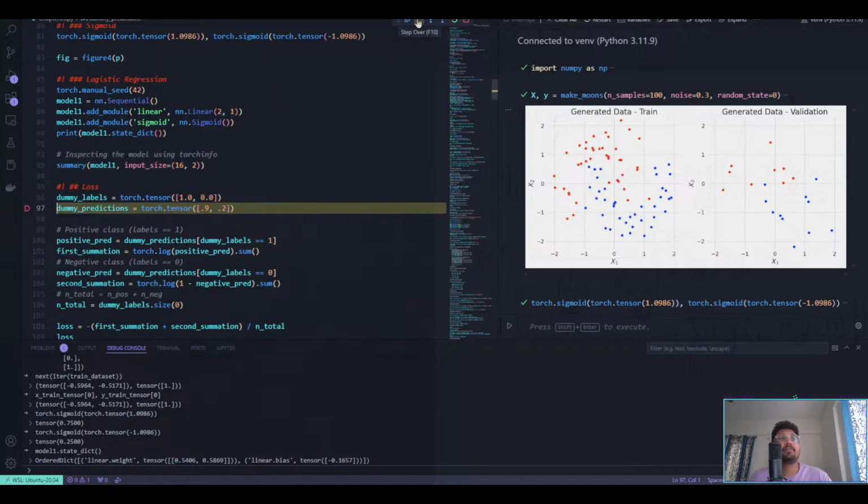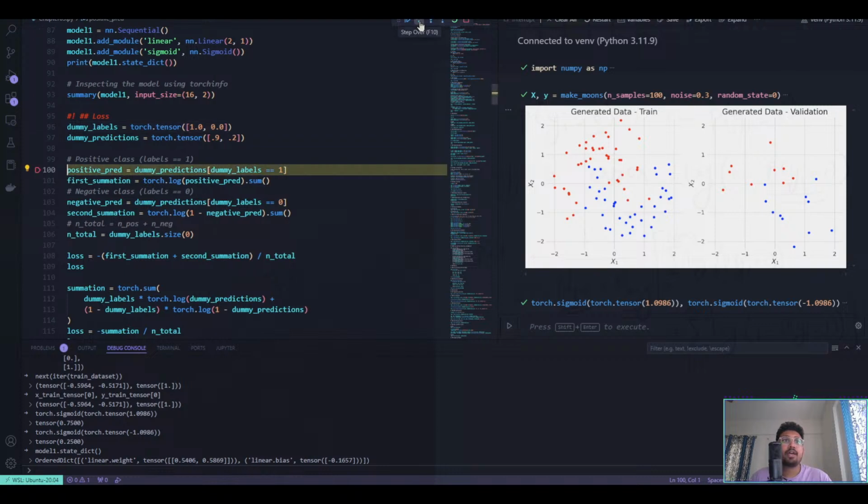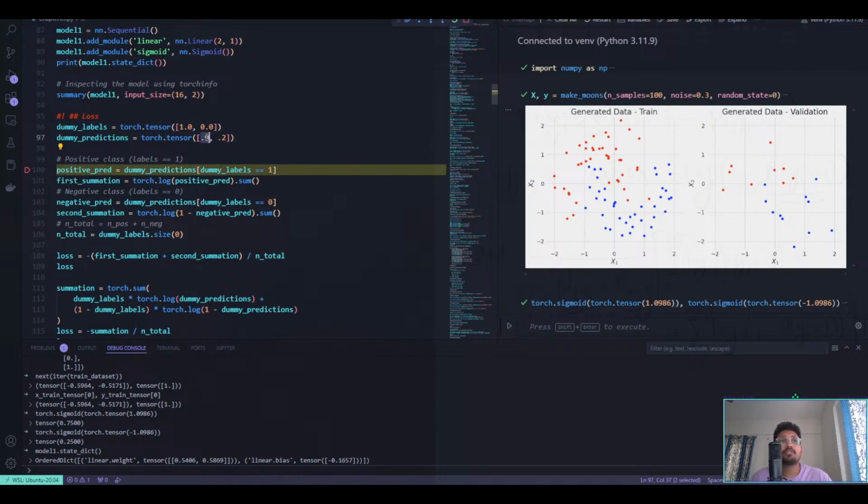We are creating a dummy label that is 1 and 0. So the first label is 1 and the second label is 0. Okay. And my predicted label is, let's say, 0.9 and 0.2. So it's pretty good, right? The model is predicting that it's probably 0.9 probability the class belongs to 1, and 0.2 probability it belongs to 1, that is, it's 0, right? That makes sense. I hope you can relate to that.